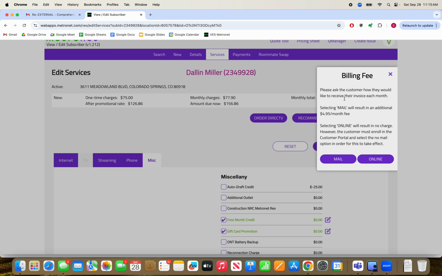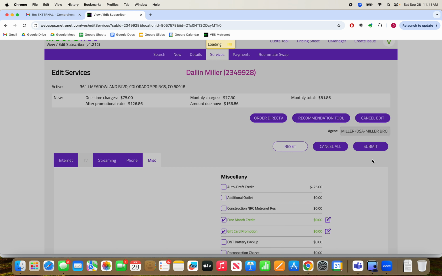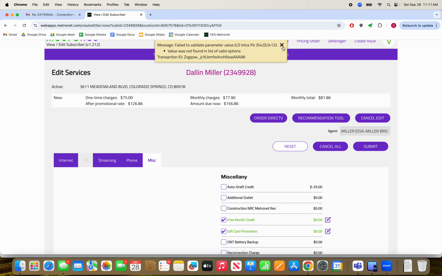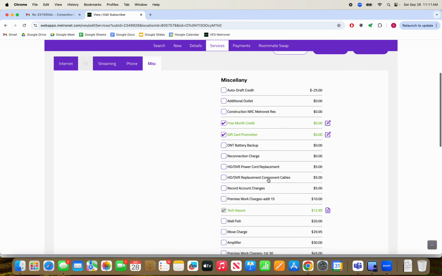And then lastly, or almost lastly, we have the billing fee. This is just how the customer prefers to get their bill. Some old people really want to have a paper bill mailed to them, which is fine. It's just an extra $5 a month. So for the most part, for everybody, we just recommend doing online. Then there's no fee.